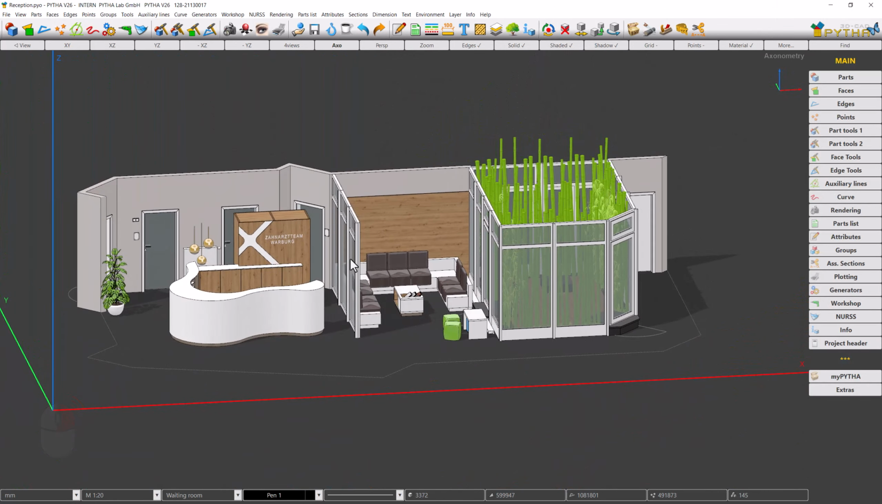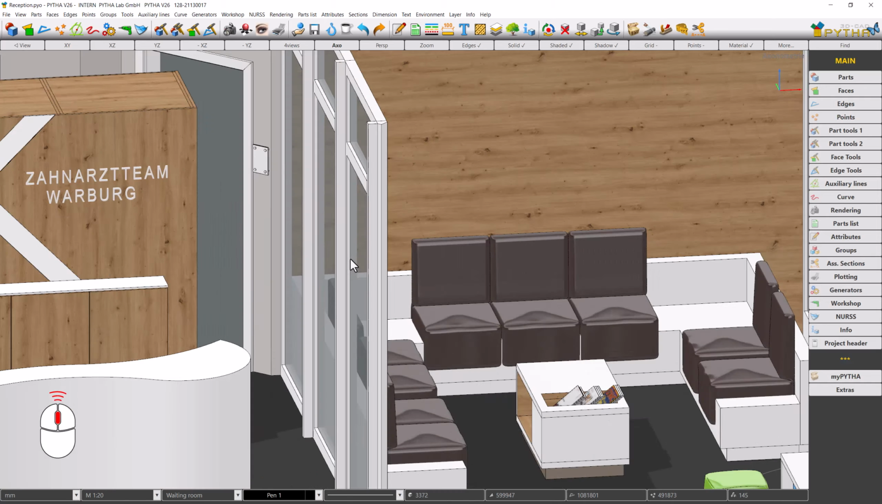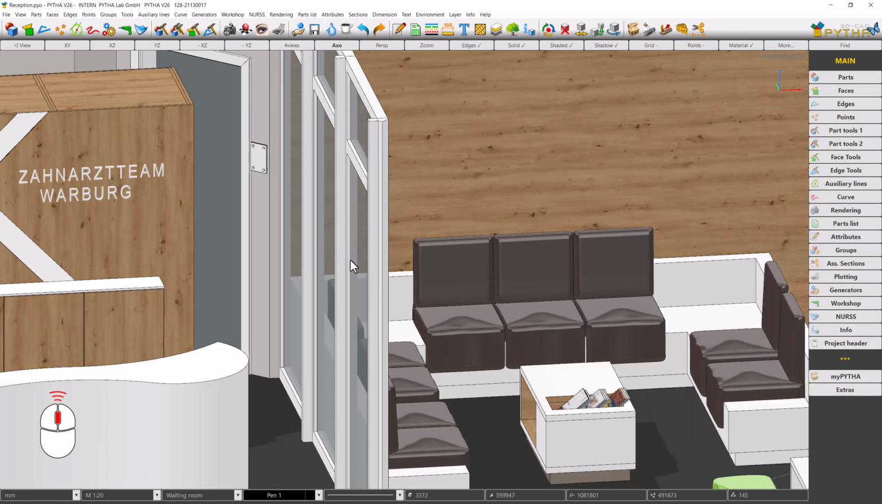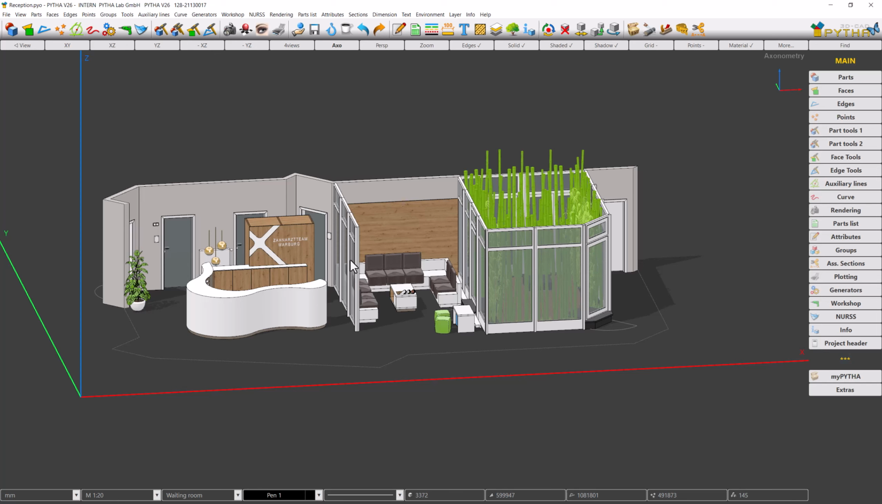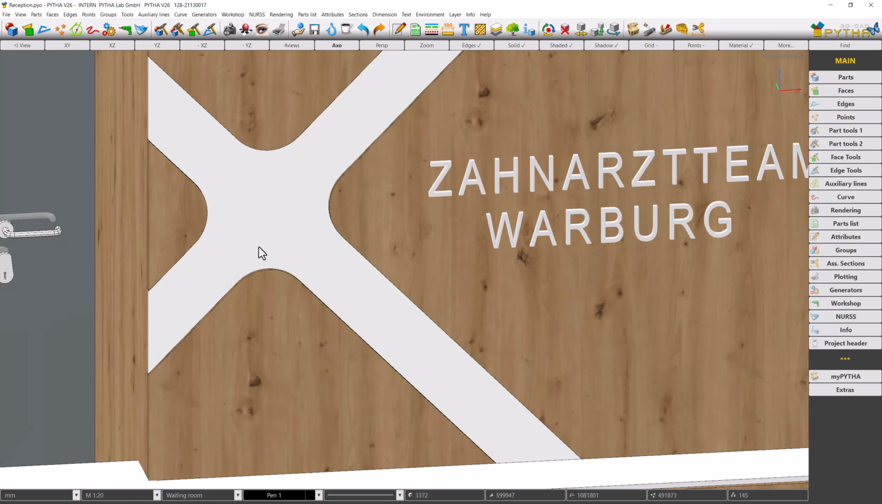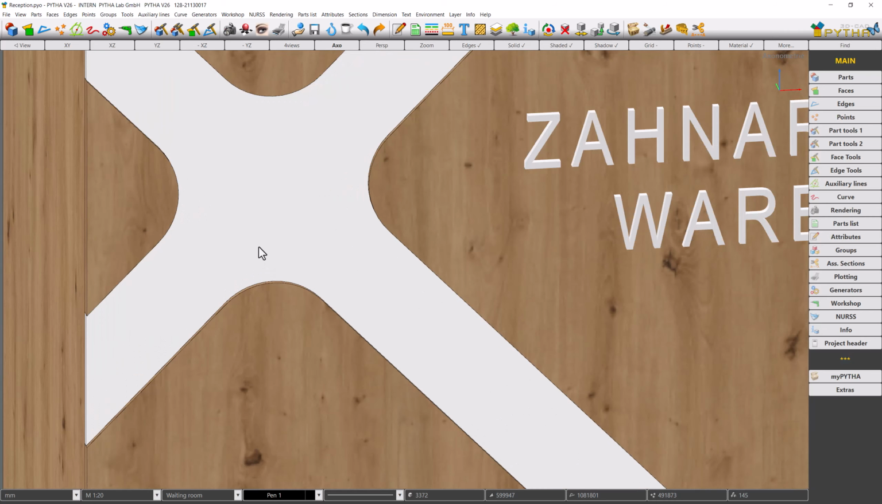You can also use the mouse wheel to zoom in or out of the scene. This depends on the direction in which you scroll the mouse wheel. What is important here is where the mouse cursor, which is this small arrow, is located when you zoom. For example, if I place the cursor on this X in the drawing and scroll the mouse wheel, I automatically zoom in on this detail.